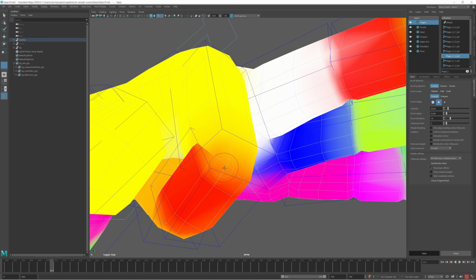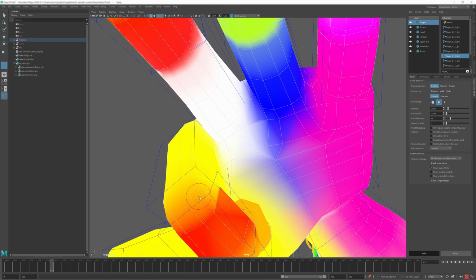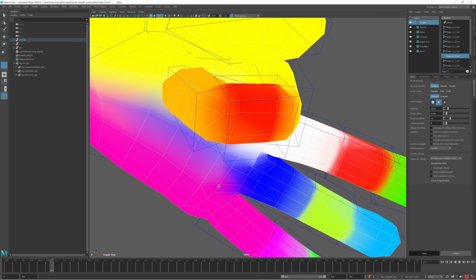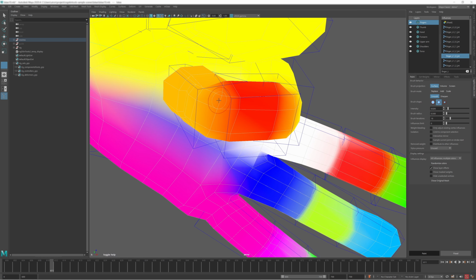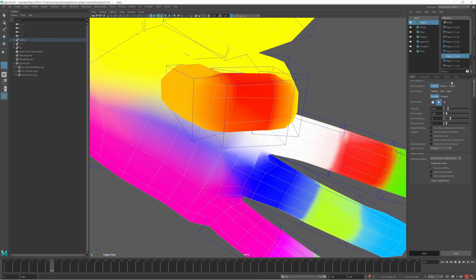Instead, to keep finger volume better, I smooth only the middle loops. You can also see that I use sharpen brush. Think of it as an opposite of smooth brush.